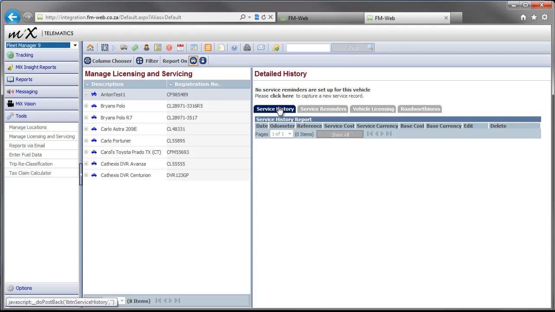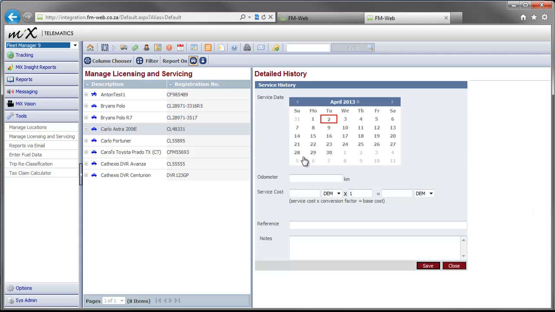To configure reminders or capture the vehicle's service history, make sure that you click on the vehicle in the left-hand column. The first tab, Service History, provides the ability to capture details of the service history for the vehicle. Click on Click Here and then click on the calendar to select the date. If required, use the arrows to change the month or the down-facing arrow to change the year, and then click on the actual date.